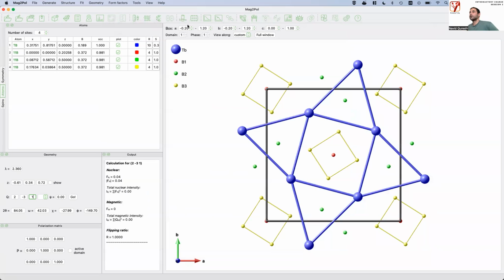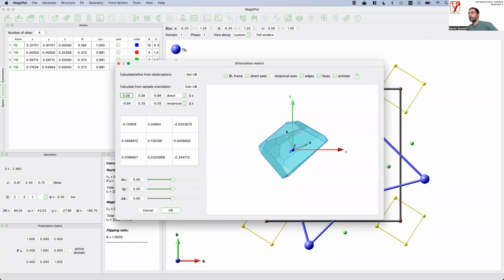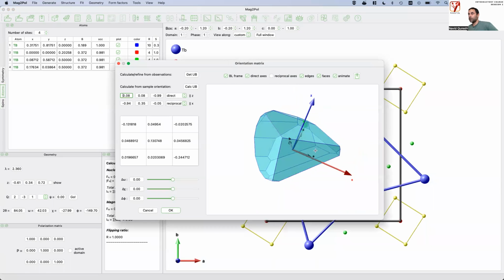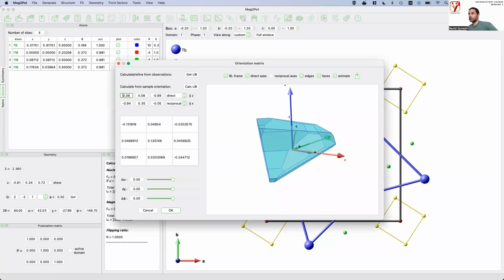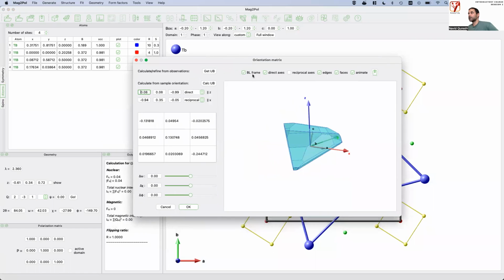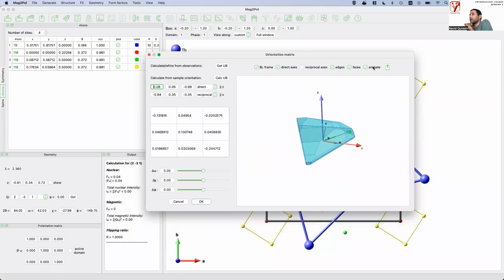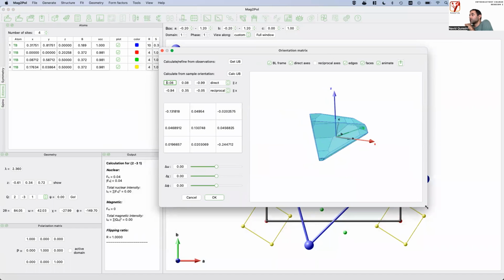And the cool thing now is if I go back to the orientation matrix window, I can see my 3D model, how it would be oriented in the diffractometer. So I can plot different objects like the Busing-Levy frame, the direct axis of my sample or the reciprocal axis. I can remove edges or faces. This is up to you. And then there's this animate checkbox, which is a nice feature.